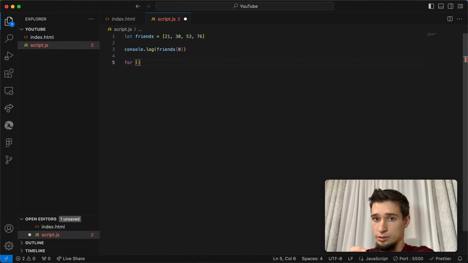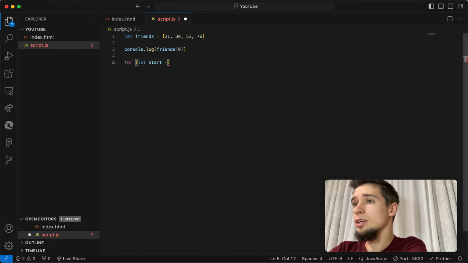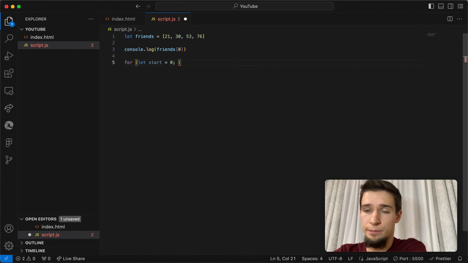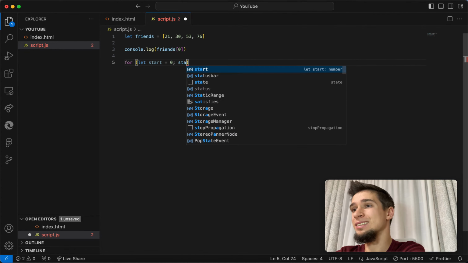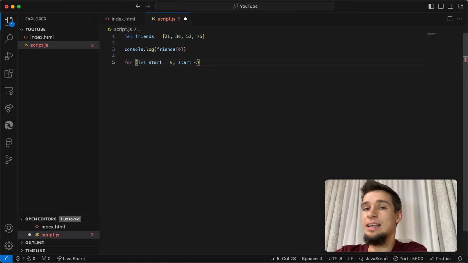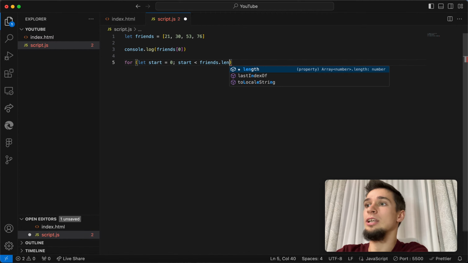And we need to start our count from 0. So let's create the variable start. It will start from 0. Okay, you discovered this question. Then we need to work until the last element of our array. So that will be start is less than friends.length.